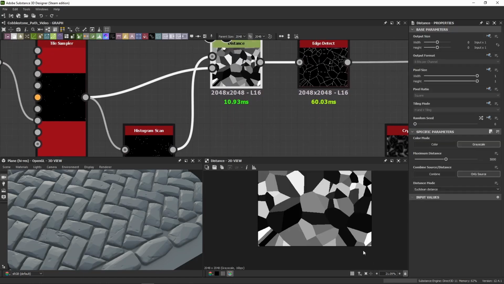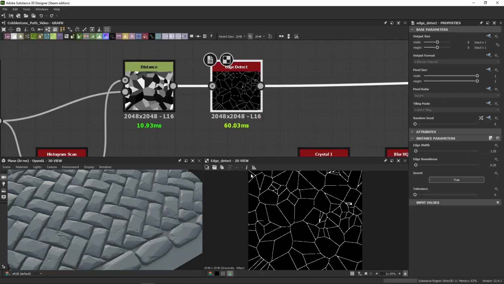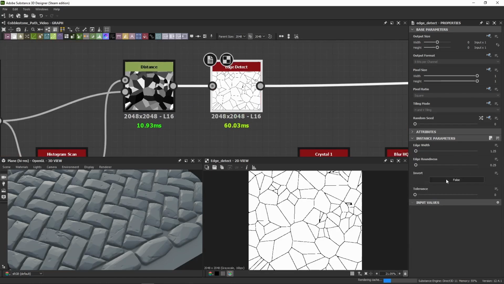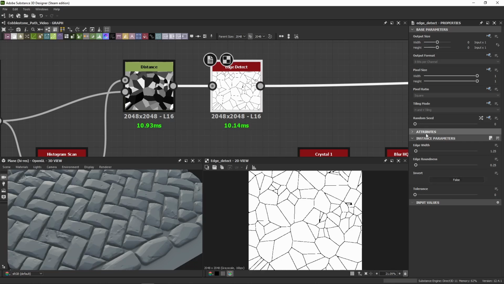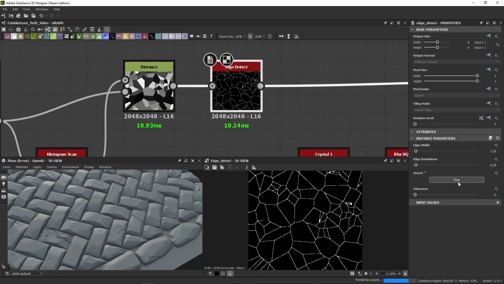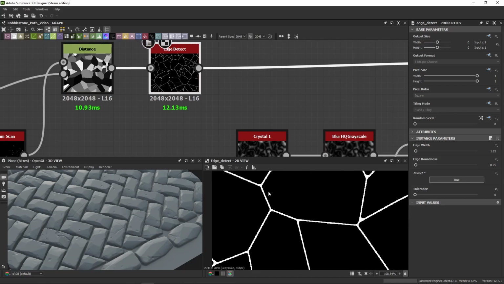Okay, so let's move on. Okay, so then we use our distance here, and then we have an edge detect. But I turned this on, so I invert it. You could turn this off and then just do an invert grayscale, but there's already one built in, so why not? Less nodes to worry about. And then you can see my settings there.